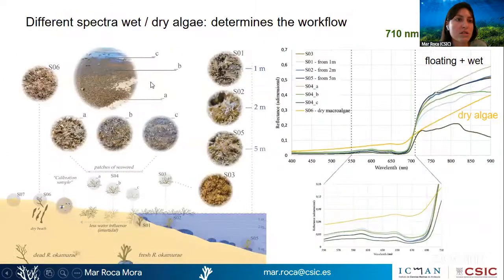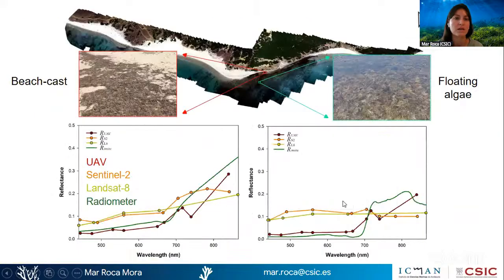What we saw was different spectra in wet and dry algae, which determines 2 different workflows. For this algae, we found a peak at 710 nanometers, and 2 different behaviors in the floating and wet and the dry algae. So it is really important to separate the workflow for the intertidal dry and then the floating and subtidal part.